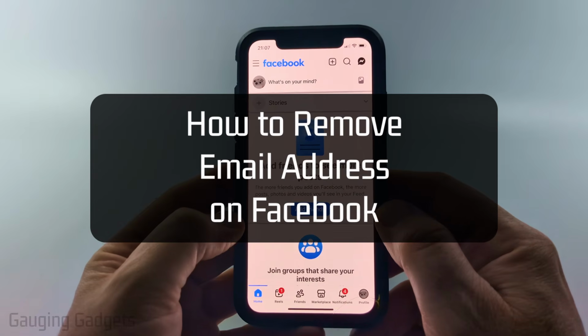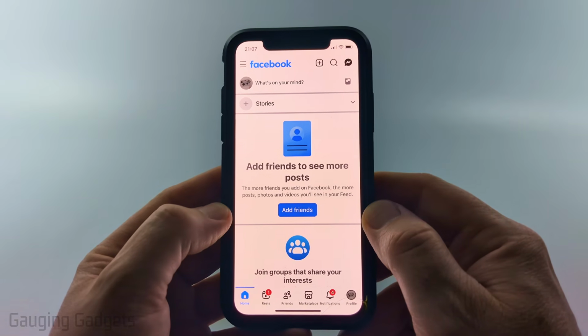How to remove email address on Facebook. In this video, I'm going to show you how to delete an email address that is currently on your Facebook account.